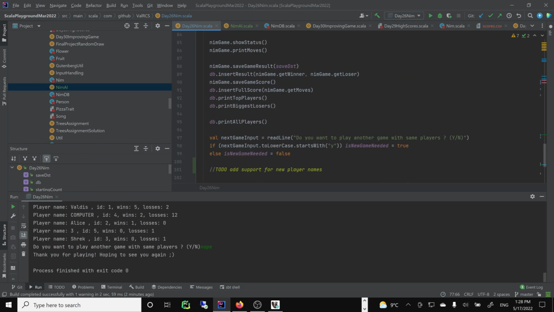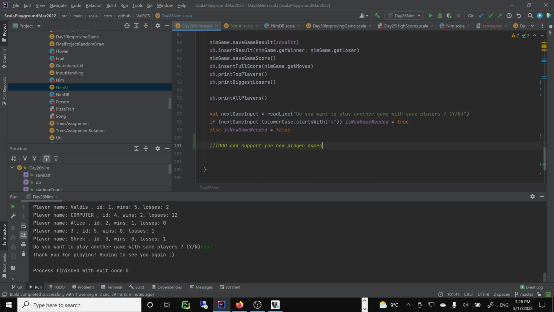Okay, so let's move on to our exercise. The exercise is as follows. You want to add support for new player names here, maybe add an extra if. Even better, add a changing of computer level if possible, if player B is computer.